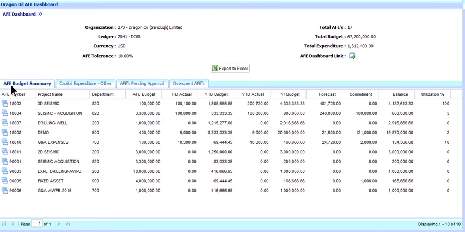So on the open AFEs, we can look across and see that we have an AFE budget, which is the total budget for this AFE, and the inception to date actual expenditure against that AFE. We also show the current year budget and the year-to-date actual expenditures for that current year, and then our year-to-date budget, which is a prorated number based on the yearly budget.